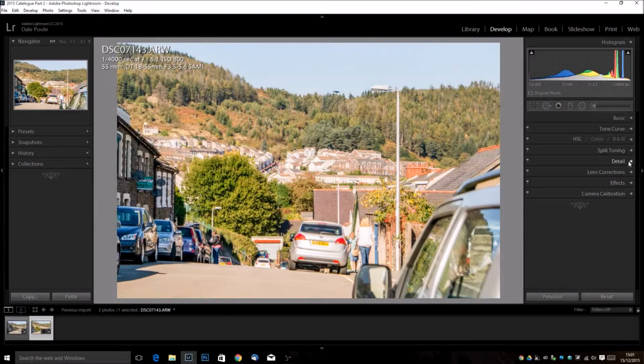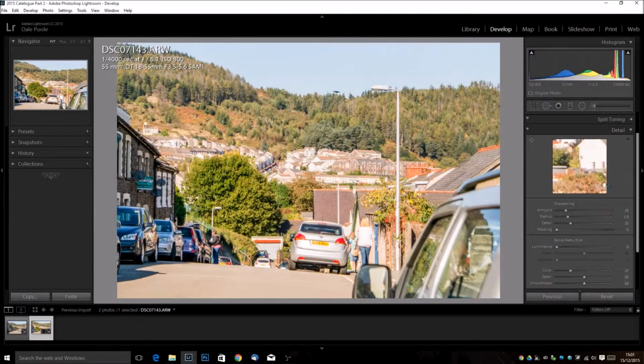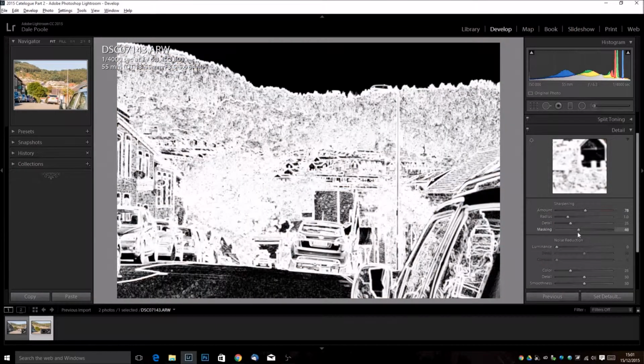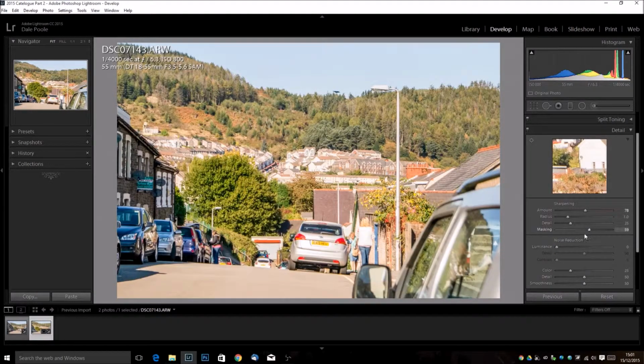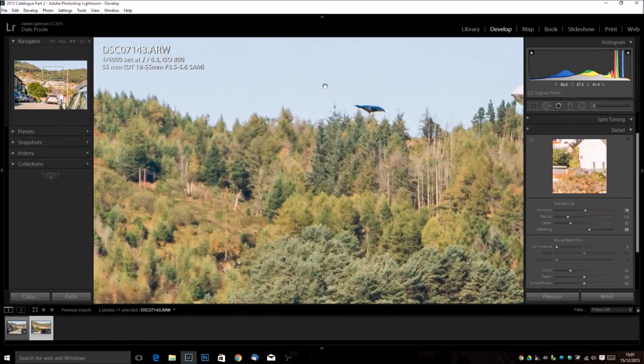There's a few other modules here that go a bit more in depth. I'm going to skip down to detail. This is where we can sharpen an image and add masking. What you can see right now is what happens when you hold down the Alt key, or Option key if you're on Mac. And basically it's masking all the areas that shouldn't need any real sharpening. It's just sticking to edges. Like the sky, you can see at the top has gone black, and that means that there'll be no sharpening there, and it's found all the edges of the trees. It's really good for really localizing your sharpening effect.